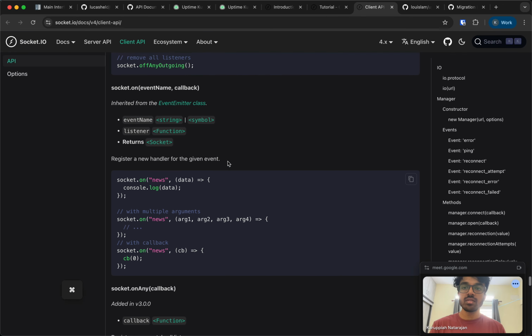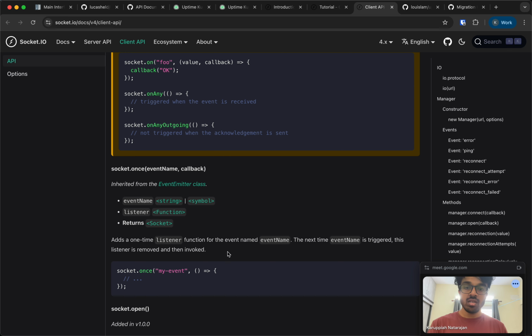So this is an example of the client API. So yeah, and you have prepend any and whatnot once. And then so uptime Kuma, okay, I'll do this here. So here you can see on any and then on any outgoing. Both of these are there. So you can actually just write this down over here.